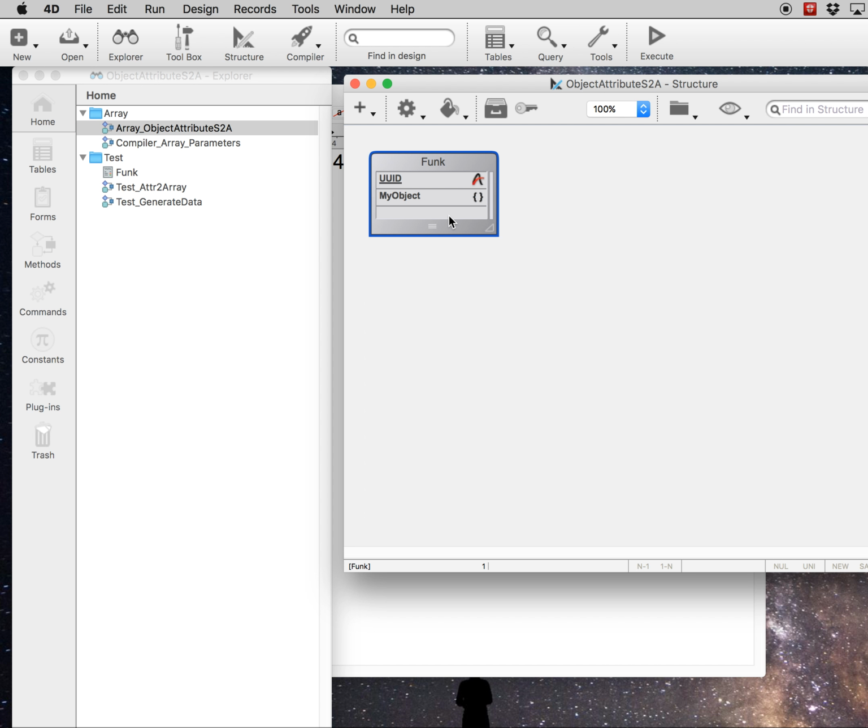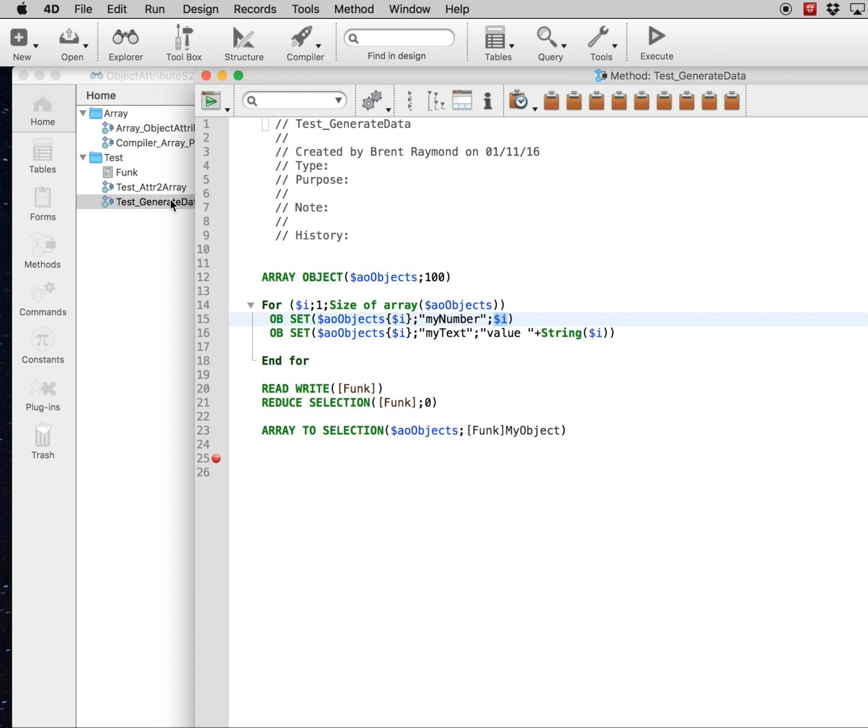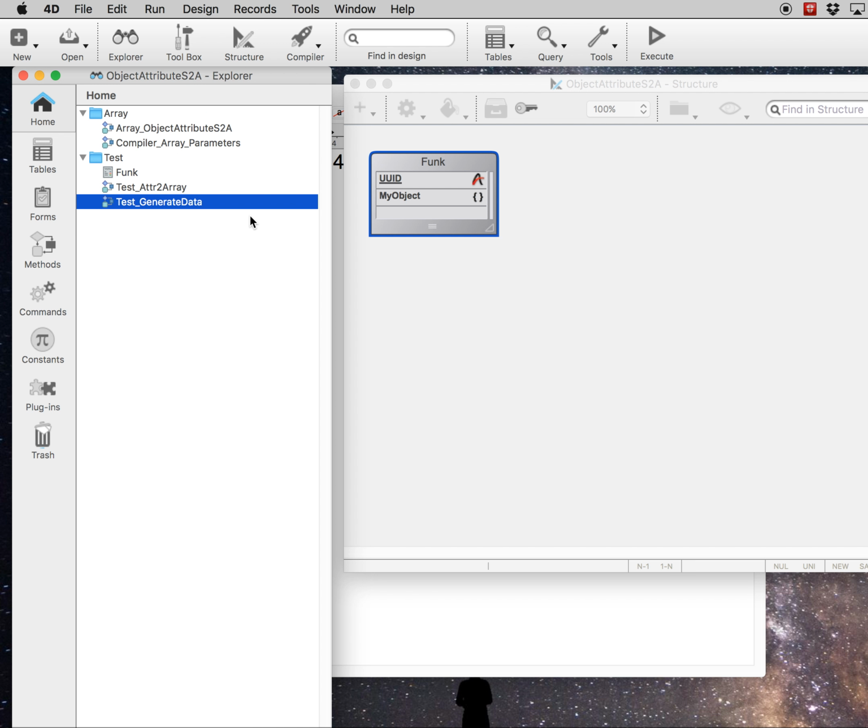So in this video, we're going to look at a sample database with one table with a primary key of a UUID and an object field. The table has been filled with 100 records, each with two attributes, my number and my text, which have some sample data values and are unique to each record. And this is the code for generating that data.